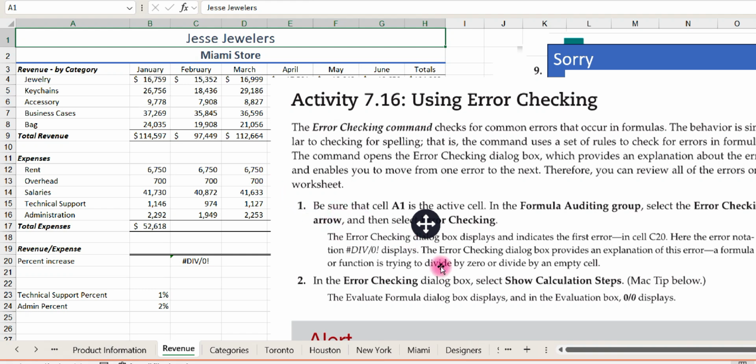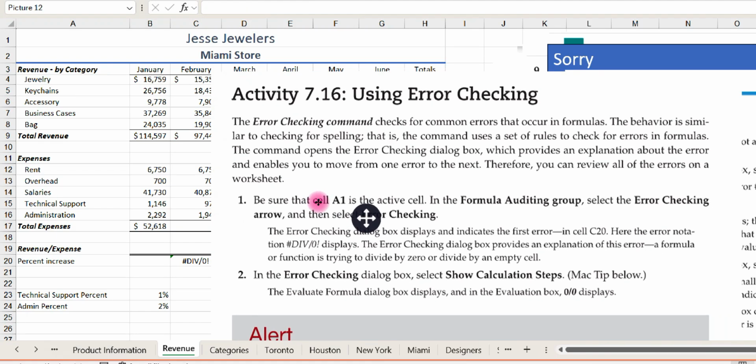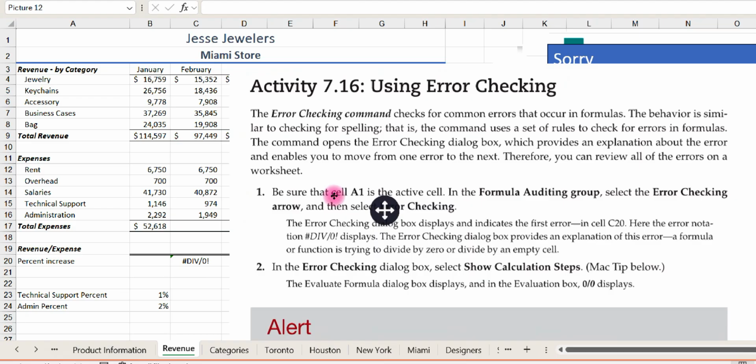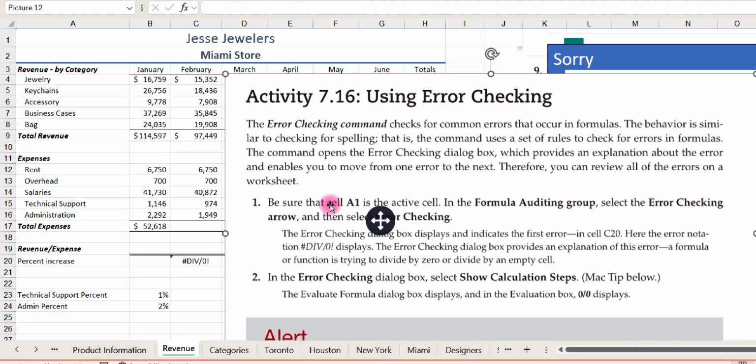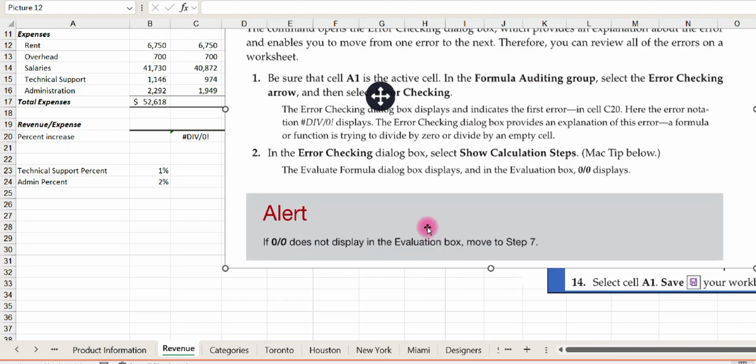So here's an error checking. I don't like this, but I'm going to do it anyways. We're in A1, formula auditing, error checking arrow, and error checking. We're going to go to all the issues, see if there's any problems, see if it's resolved, and this is the show calculation step, and the evaluation formula displays in the evaluation box 0, 0. And I think it's because of the div 0. If 0, 0 does not display in the evaluation box, move to step 7.